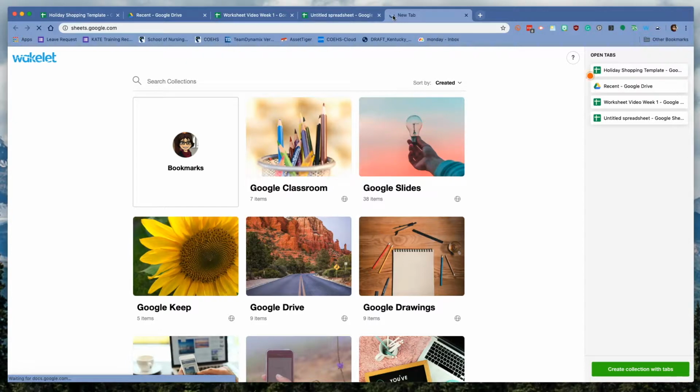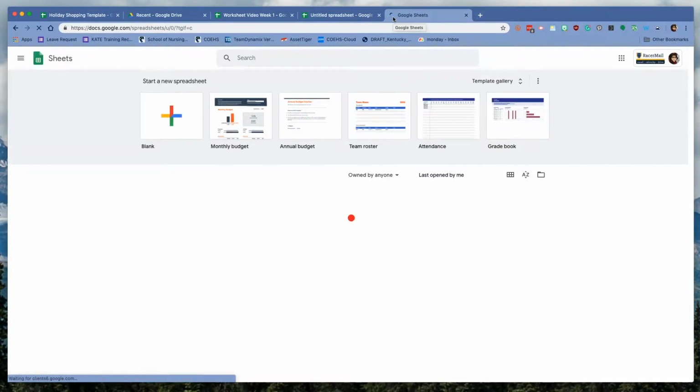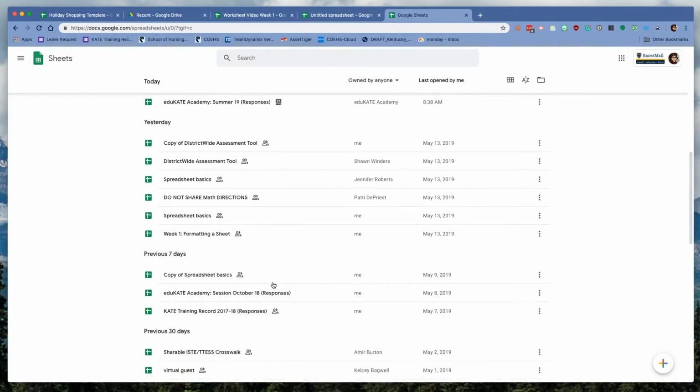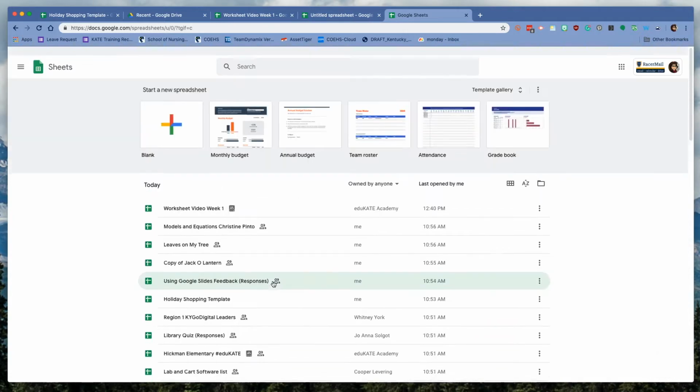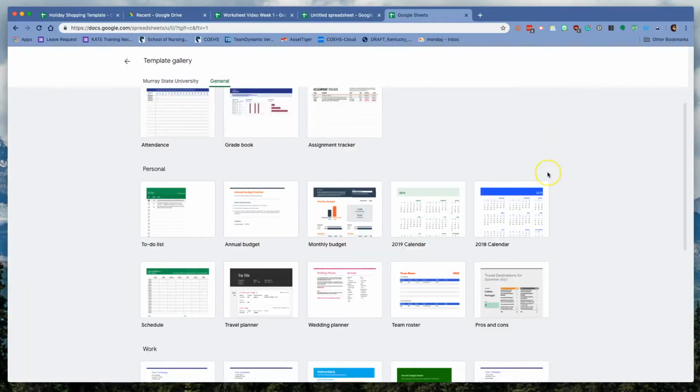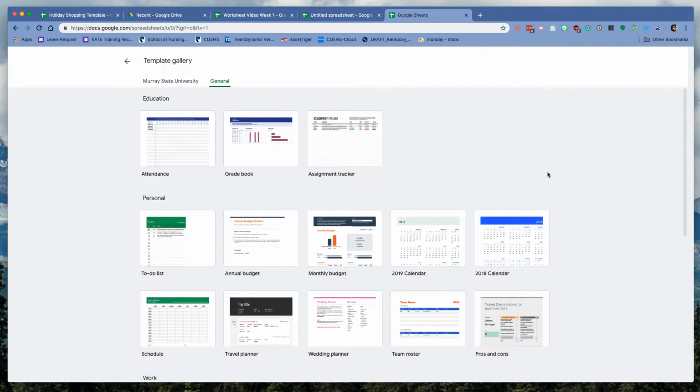sheets.google.com, and then it's going to take you to where all of your Google Sheets are going to be pulled together. It also shows you the template gallery, and so I can pull from any of my Google Sheet files that I have, and I can also look at templates here. I can start a new one by clicking here. I can look at a monthly budget, an annual budget, team roster, gradebook, attendance, and if I click here, there are all kinds of templates that I can use.